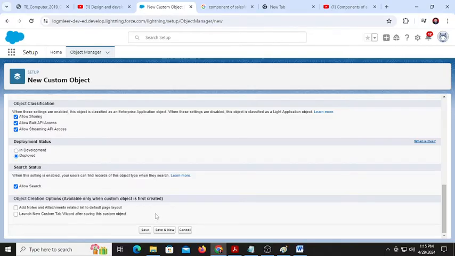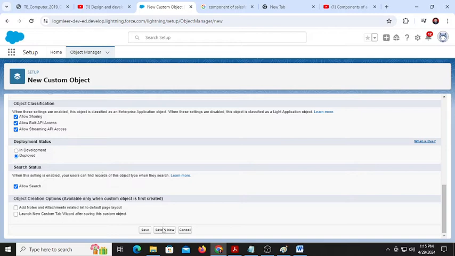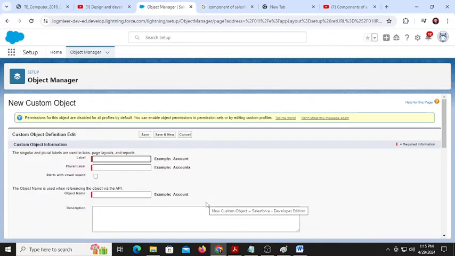If you want to create more than one object, then you have to go for save and new. This object will be created, which is the book, and after that it will allow you to create a new object. Otherwise, if you want to create only one object, you just click over the save and it will be created. But right now, let me create it. So save and new. I have created one, that is book, and I'm going to create another one, that is student. So let it be student.